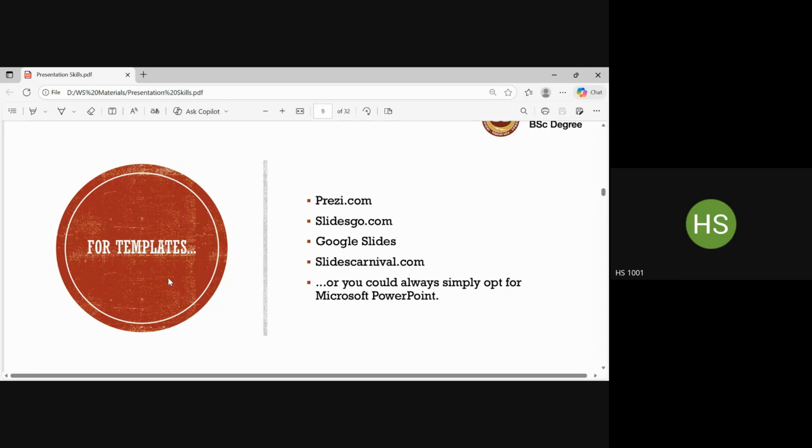So you can use any of these sources: Prezi, SlidesGo, Google Slides, Slides Carnival. All of these are just some of the endless options available to you. Or you can simply opt for PowerPoint. It does not matter what template you choose. What matters is how you use that template.